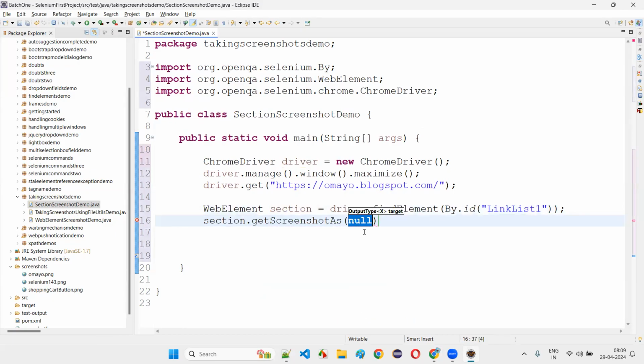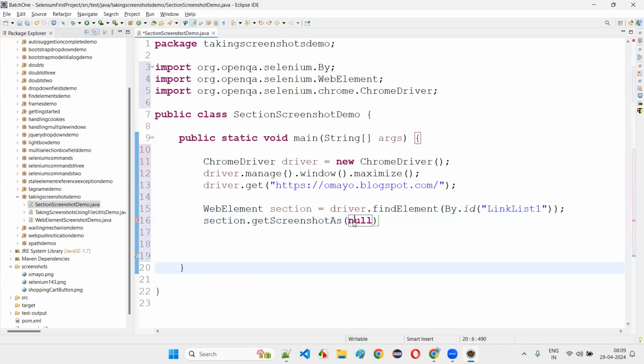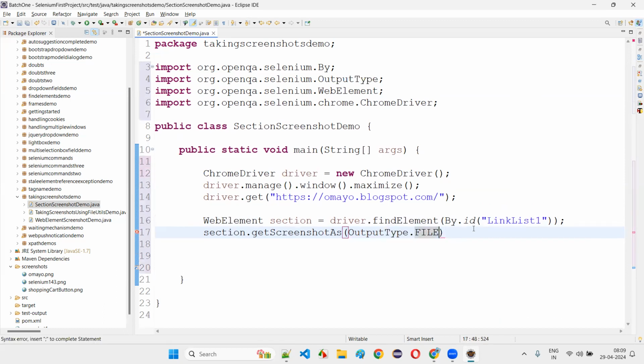And here the output type we have to give. If you don't remember the output type, hover the mouse on this getScreenshotAs. Here they will mention what you have to provide inside. OutputType.FILE. Okay, this is the common code we have to write, and this will return you the file here. That is nothing but the file, the source file.